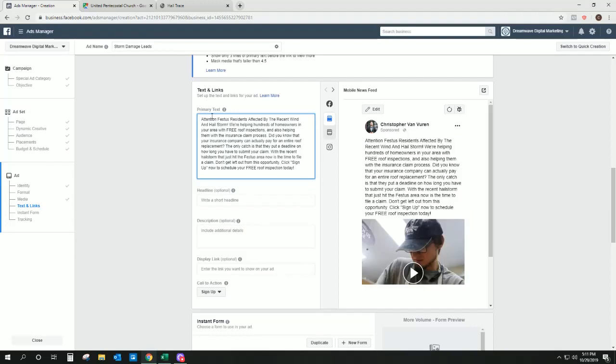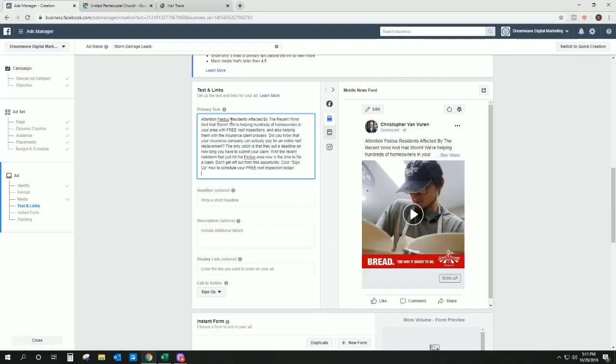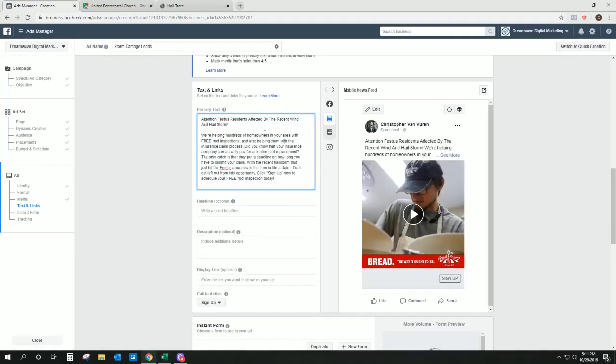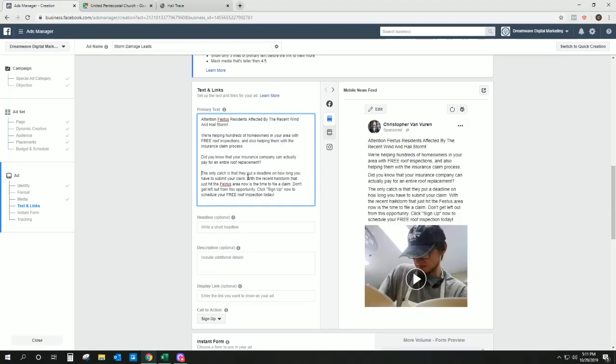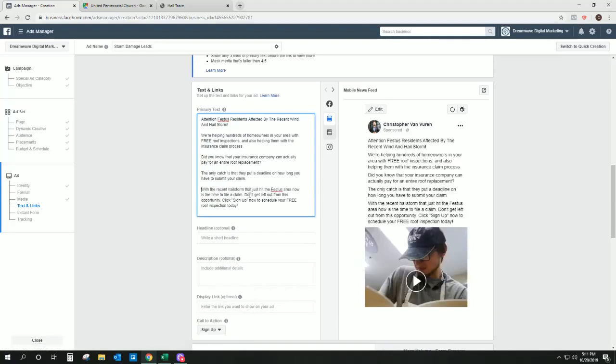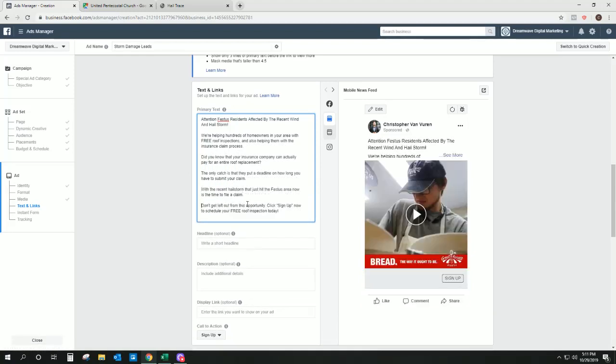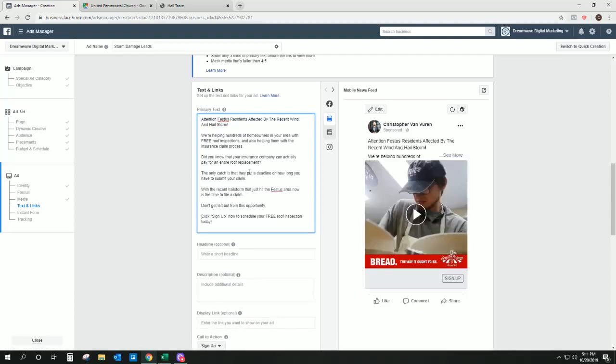So, attention Festus residents affected by the recent hailstorm. We're going to hit enter here, and enter here. Anytime you see the periods, you're always going to want to make sure that any punctuation, you enter, so it looks like this at the end. So we'll read through it real quick.